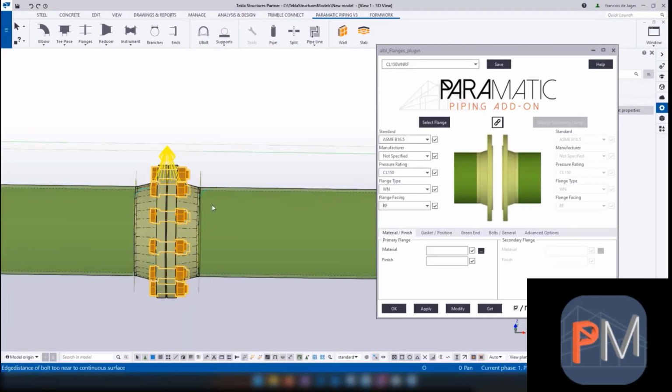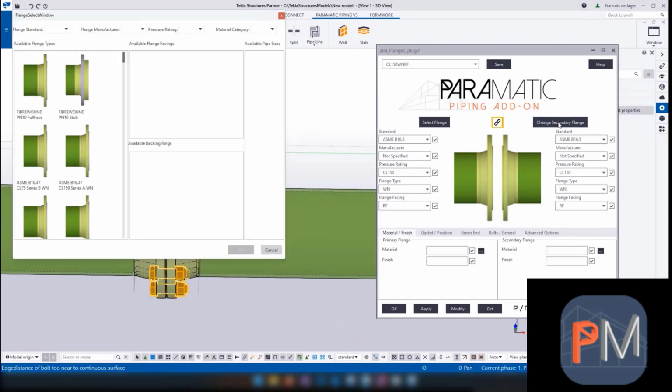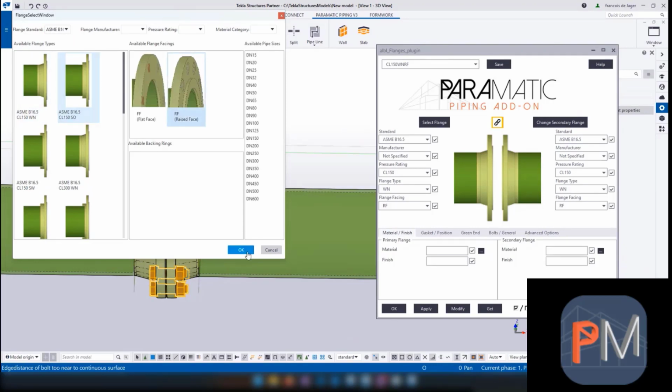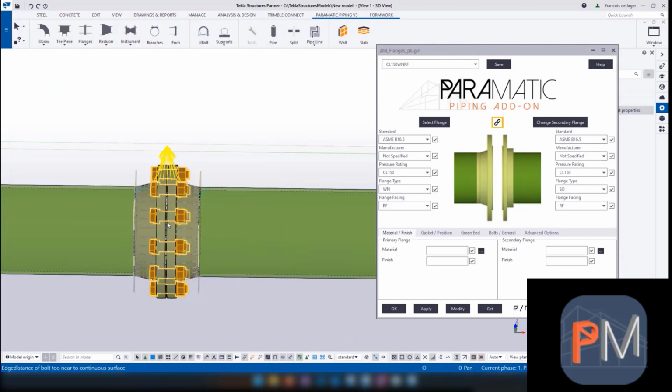You can also have different flanges on either end. If you select the Unlock icon, you will be able to adapt the secondary flange. Select another flange. Make sure that the PCD matches. For example, you would not be able to have ASME B16.5 bolted with the end because the PCDs don't match. Checks are run to ensure that the PCDs match.